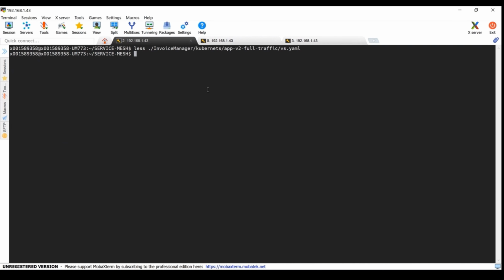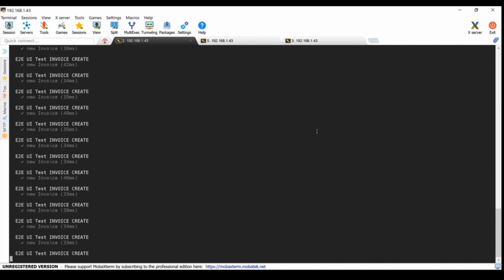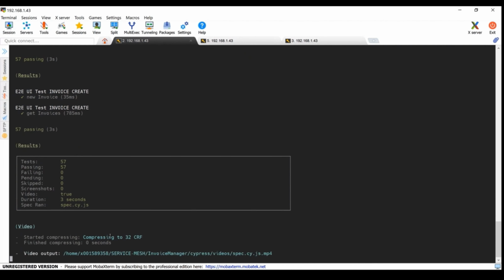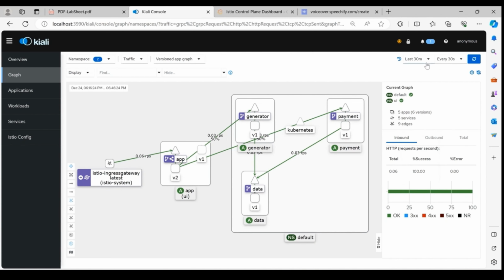Update using the kubectl apply command using this manifest file. Traffic will now get diverted to the new version. Let's now run the integration test again. Check the Kiali dashboard and check the traffic diversion. There is no traffic on the old version.